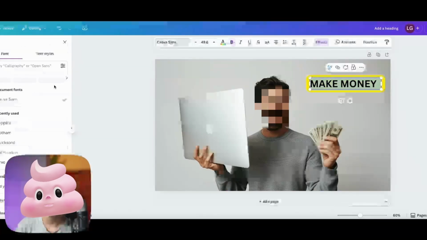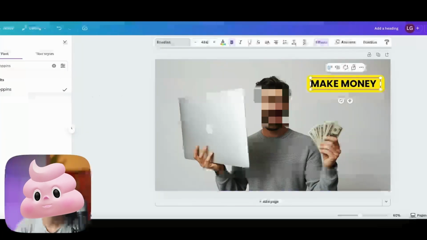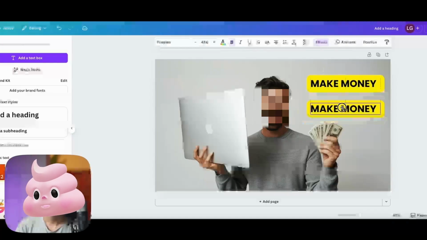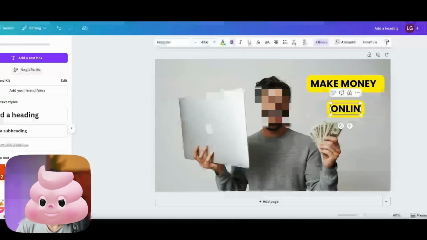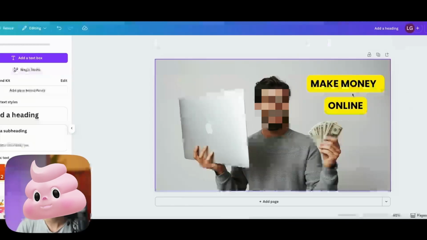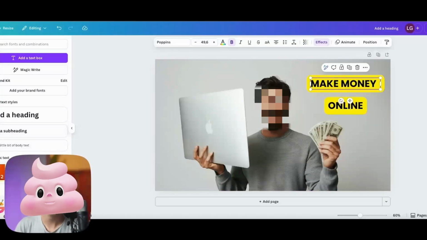So I can change the font right here, right? Wow, look at this. Make money on that. I'm actually really impressed with the results we're getting with this AI. I feel like it's way, way better than GPT. You can tweak stuff and keep tweaking.